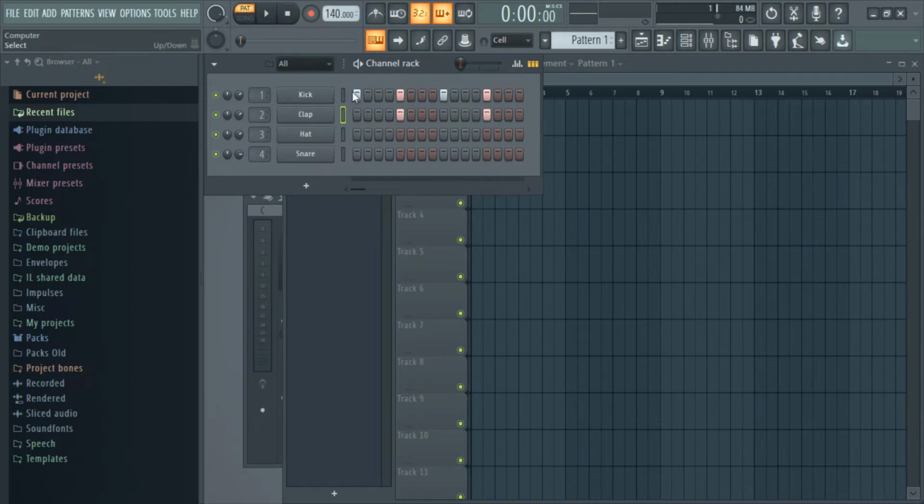If you want to keep this pattern and then create another pattern, you can click the plus sign here. You see it's on pattern 1 right now. If you click the plus sign, you have pattern 2, or you can rename it to whatever you want. Press enter. Now you're on pattern 2, and I can create a different pattern on this one.